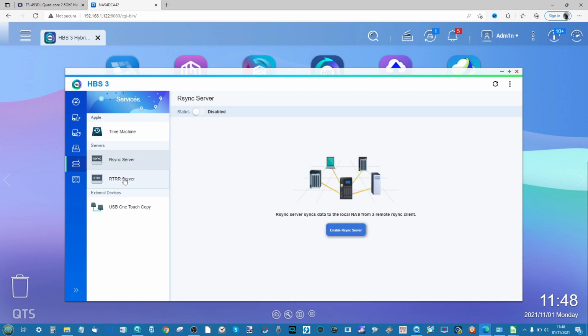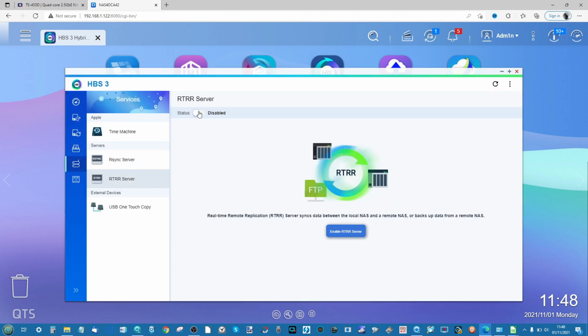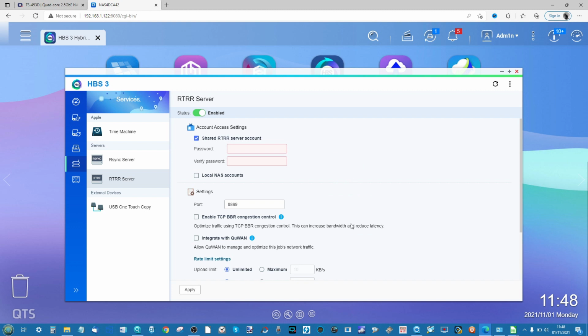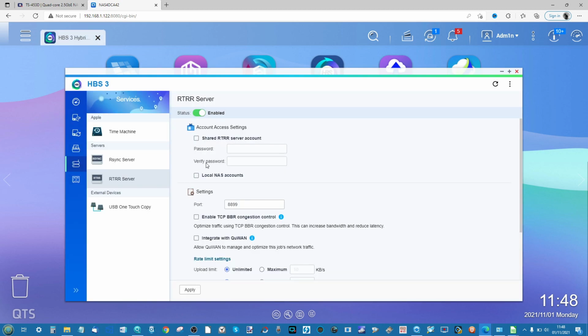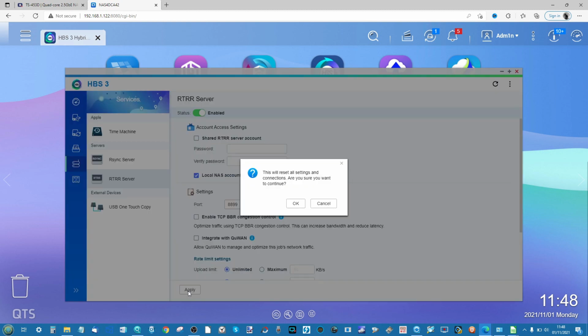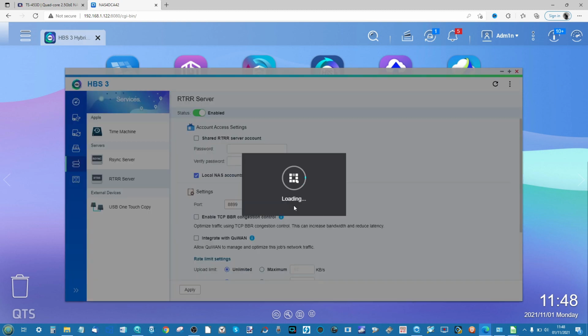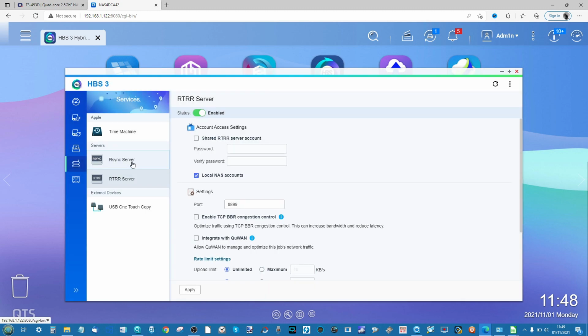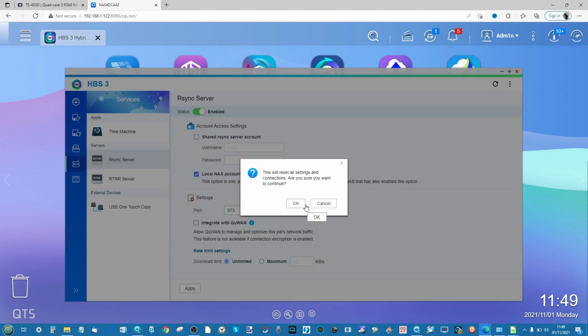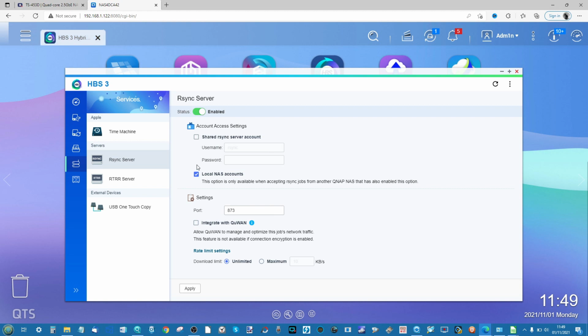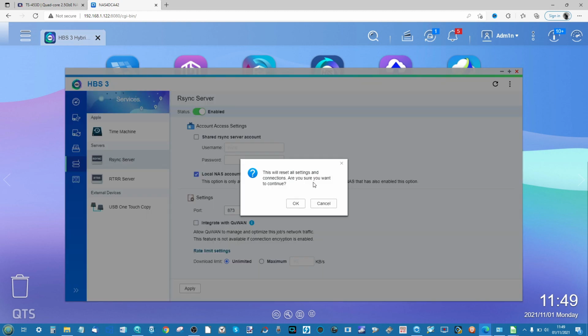Again, we've gone through rsync and RTRR, and as mentioned, if you are going to back up to this NAS you're using, you will need to activate the credentials for RTRR if you want to utilize the NAS that you're looking at as the target rather than the source. As you can see, I'm going to enable these here for a future video when we look at the QuTS hero platform, the ZFS platform. And again, I'm going to go ahead, enable localized access there, and there you go.